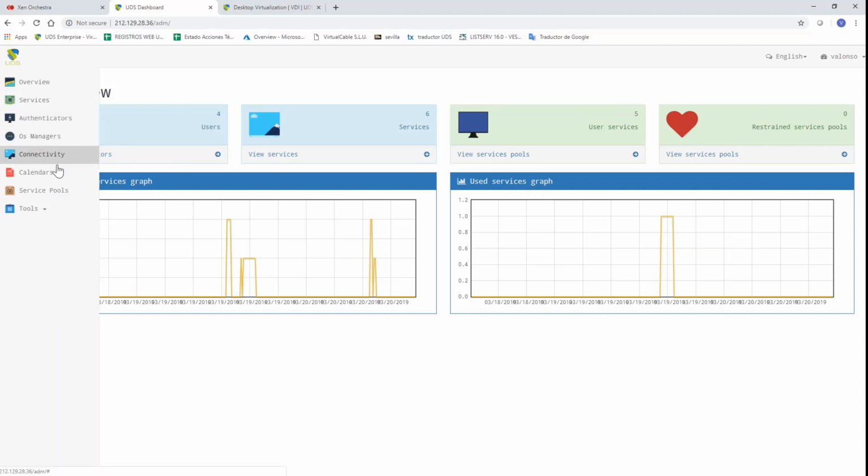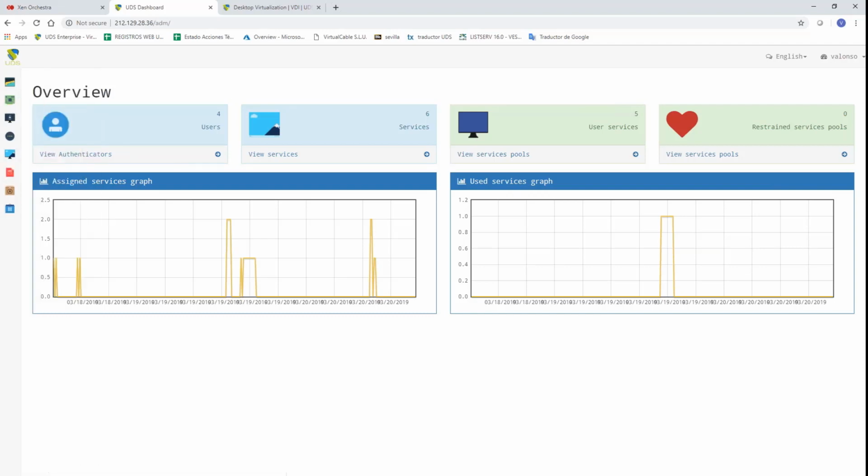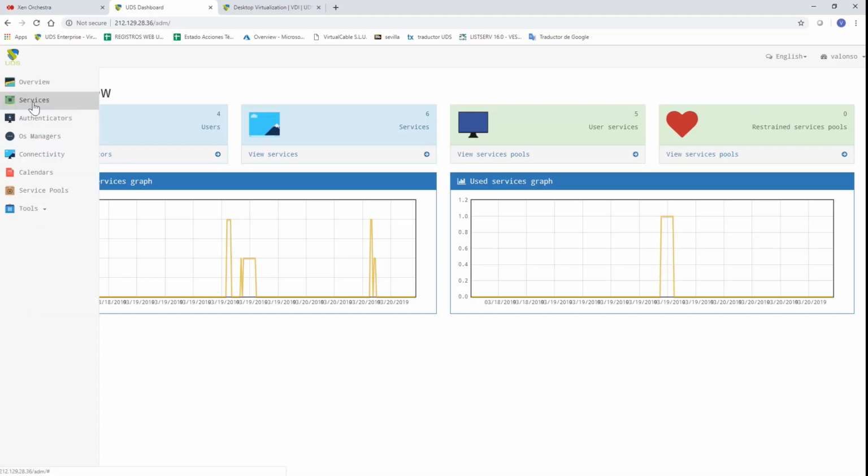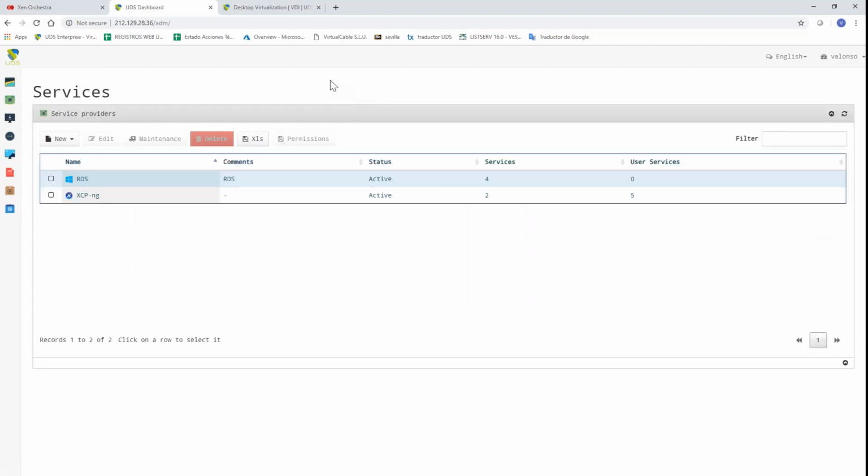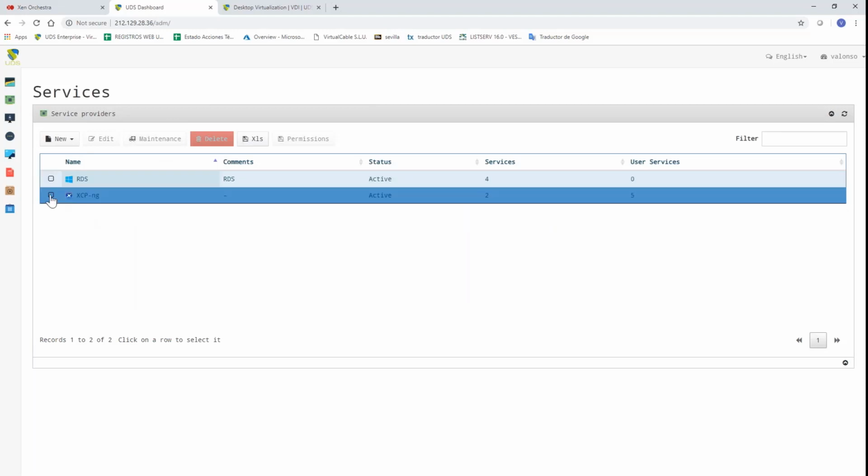Well, to create one service pool, that is the thing that we show you after, you need to create some steps first. The first step is to create the service. The next steps are the authenticator, the OS manager, and the connectivity. We go to create the first step, the service. Now we have 2 different services, one for the applications and another for the desktops.